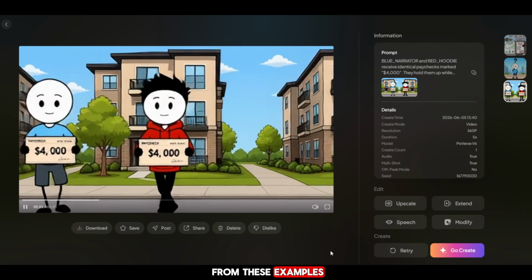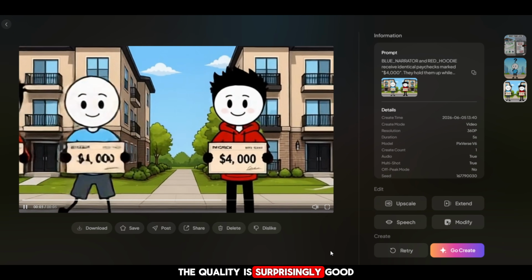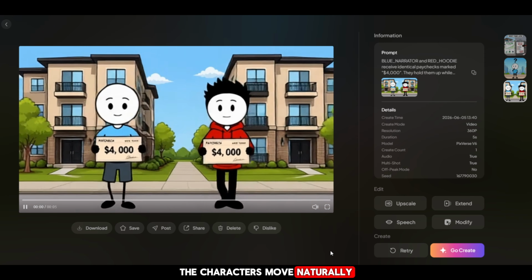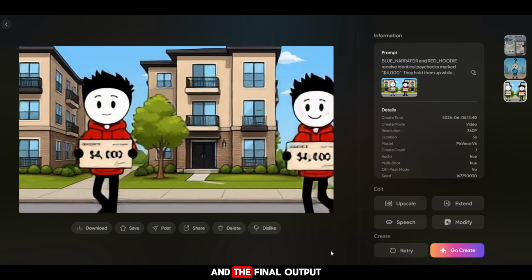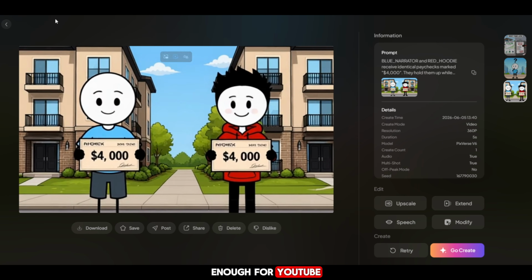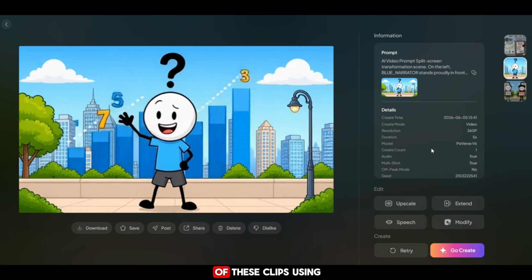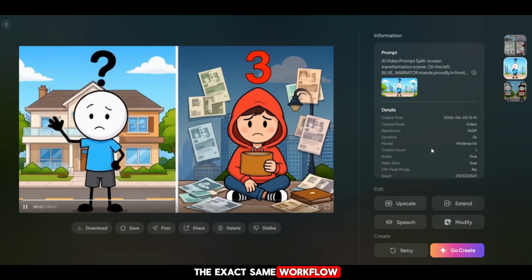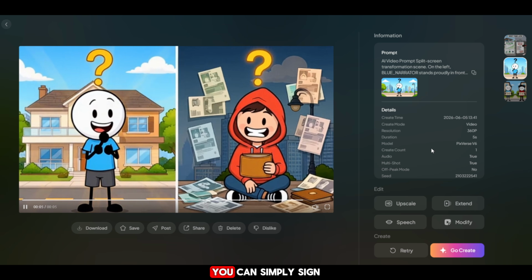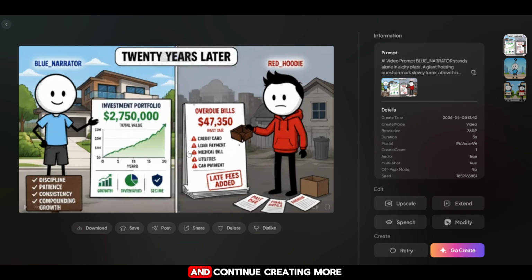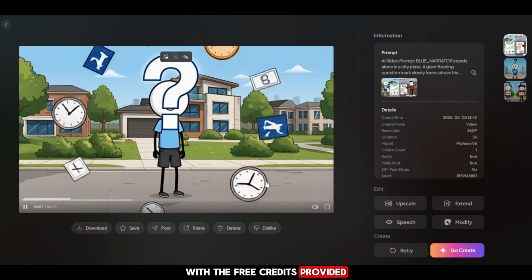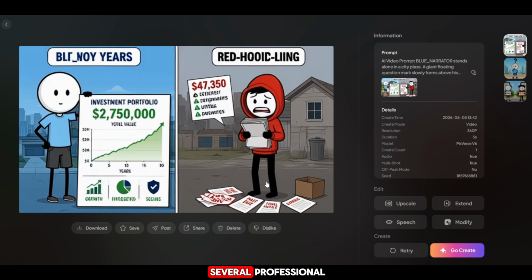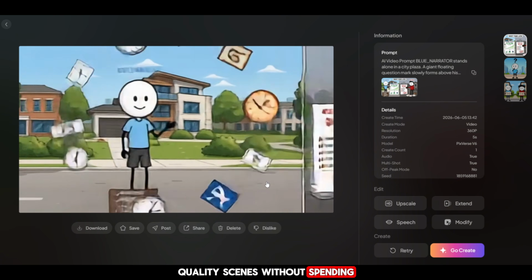As you can see from these examples, the quality is surprisingly good. The characters move naturally, the scenes feel alive, and the final output looks professional enough for YouTube. I personally generated all of these clips using the exact same workflow. Once your credits are used up, you can simply sign in with another account and continue creating more. With the free credits provided, you can easily generate several professional quality scenes without spending any money.